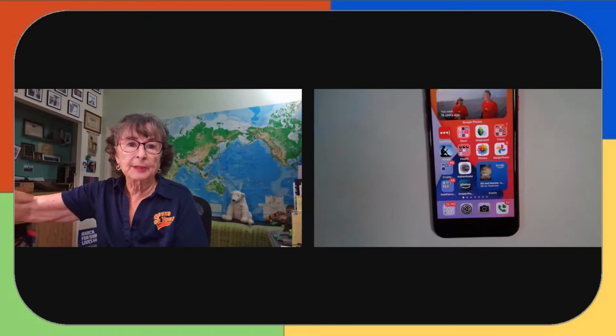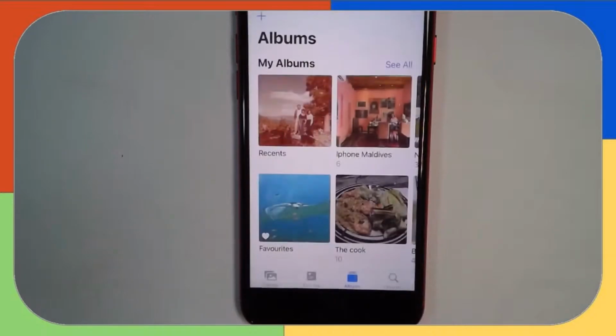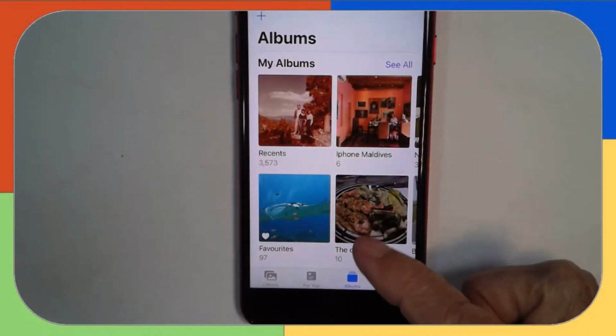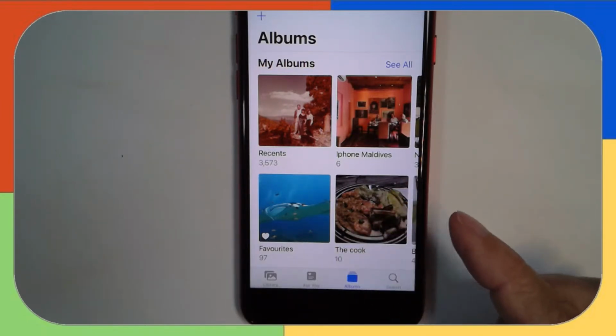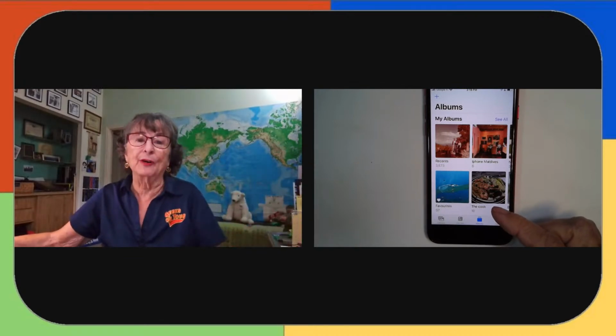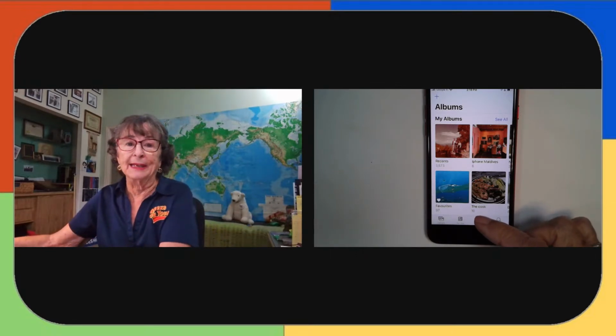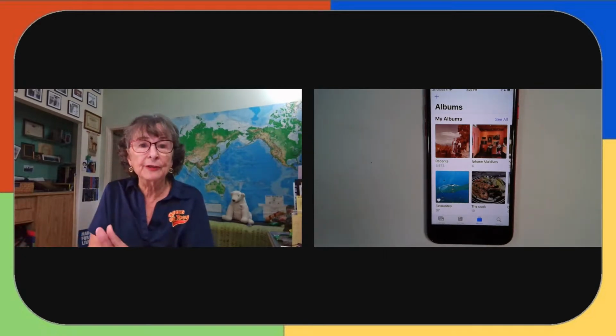And when I say Apple Photos, I'm talking about this little flowery icon. That is the Apple Photos. If you make an album here, that is owned by Apple Photos. Google Photos has no clue what albums you've made in Apple Photos. And Apple Photos has no clue what albums you've made in Google Photos, which is why I say, if you're going to use Google Photos, don't use Apple Photos.